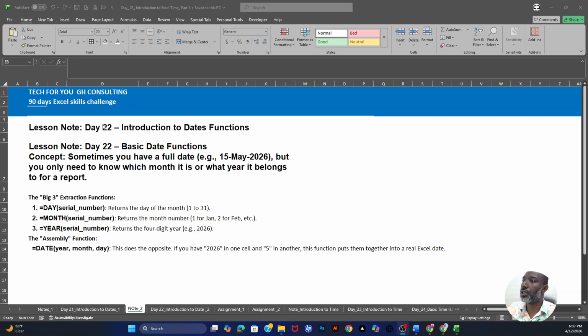All right. So day 22, introduction to date functions. And we are going to look at some functions that we have in Excel. Sometimes you may have a full date and you only need to know which month it belongs to, and you want to capture the month. So we have some extractions of dates that we have to do. They make work easier.